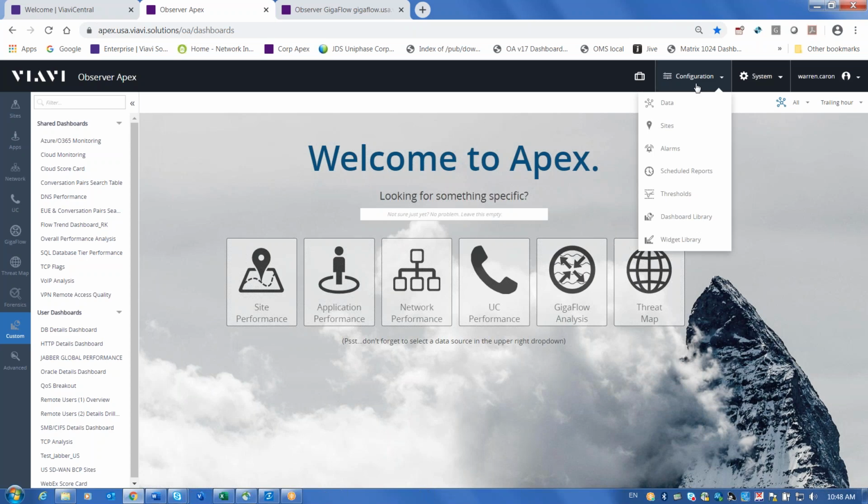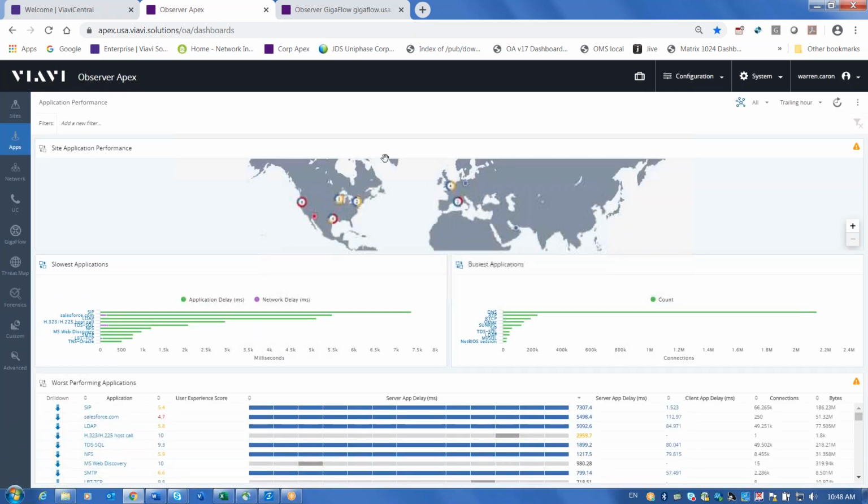Well, it's over here under configuration. You've got widgets, you have your widget library, and you've got your dashboard library. And widgets make up dashboards. So each one of these, just click on any one of them really. Each one of these is a different widget that's been created. Now, these are all standard widgets. In other words, they come with the product, and you can add them into any dashboard. But you can also create your own widgets.